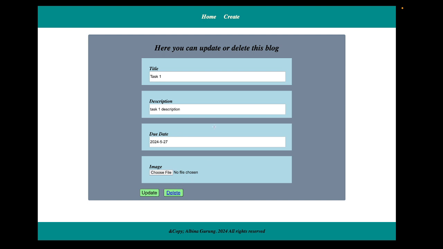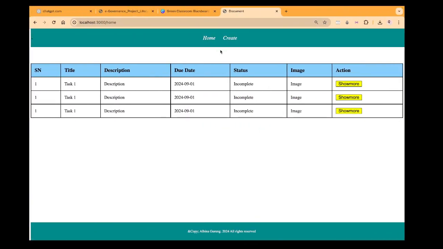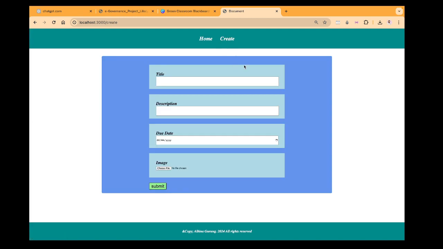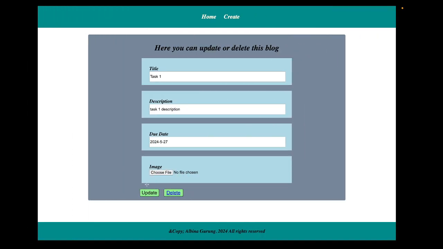If we click on the home page, then we can read the data. If we click on create, then we can create a new task. And if we click on the Summary button, then it takes us to a page where we can update and delete that particular task.